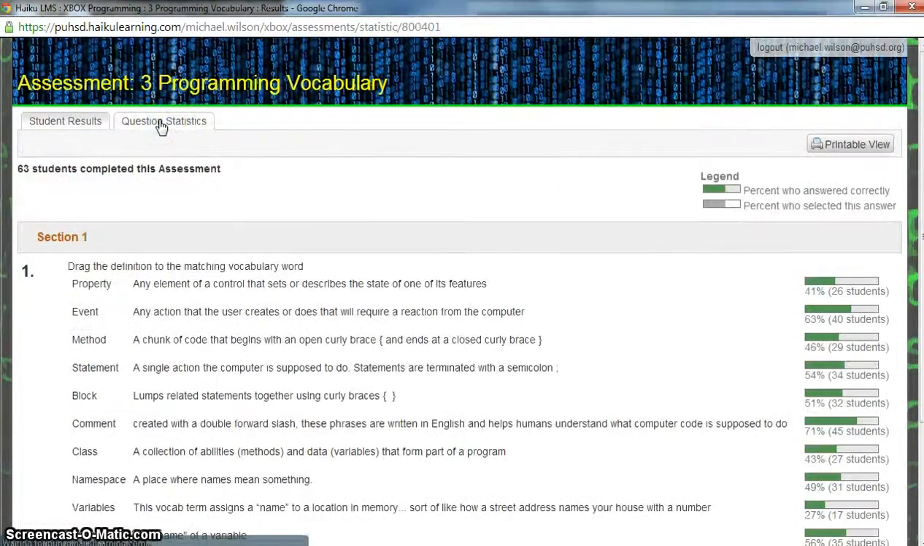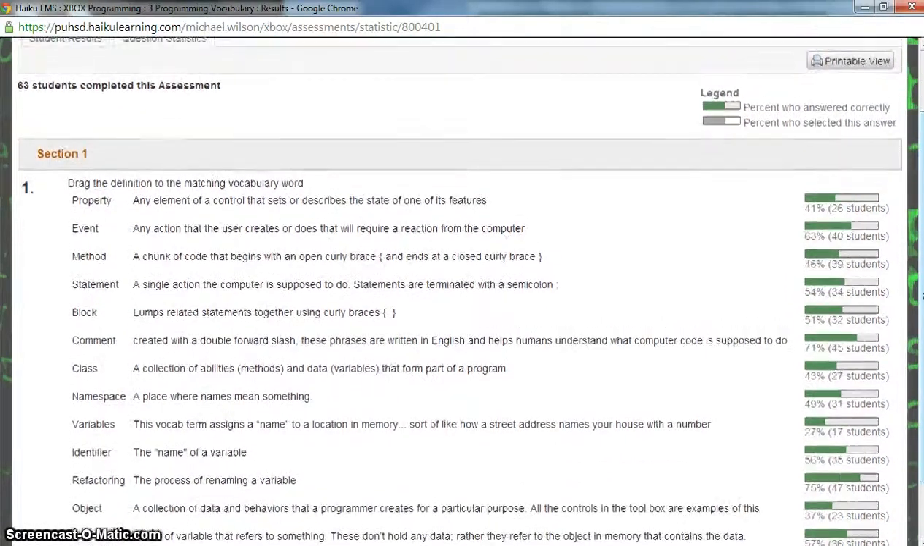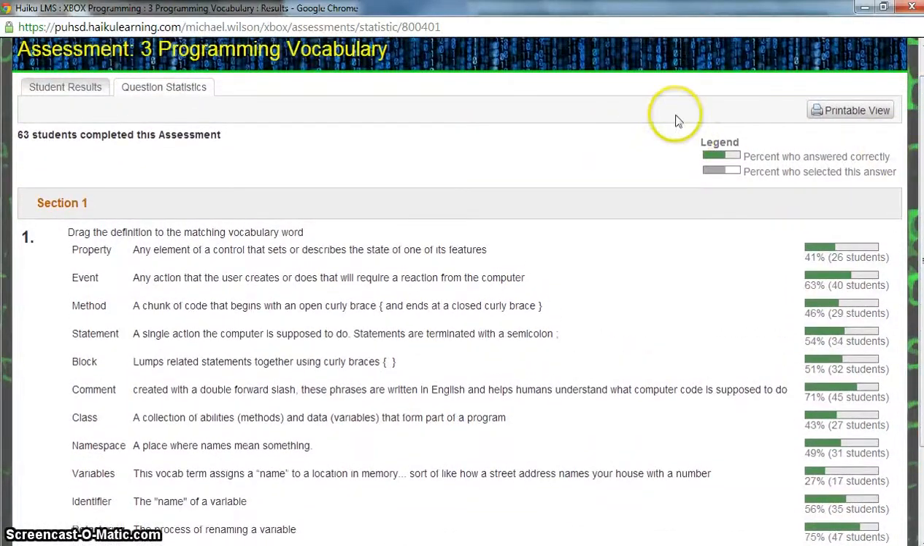Another thing that you can do is view question statistics. So if I were to click on this tab, it will show me for each question what percentage of the students were getting that question right. So I can see what areas at a glance they need to work on.